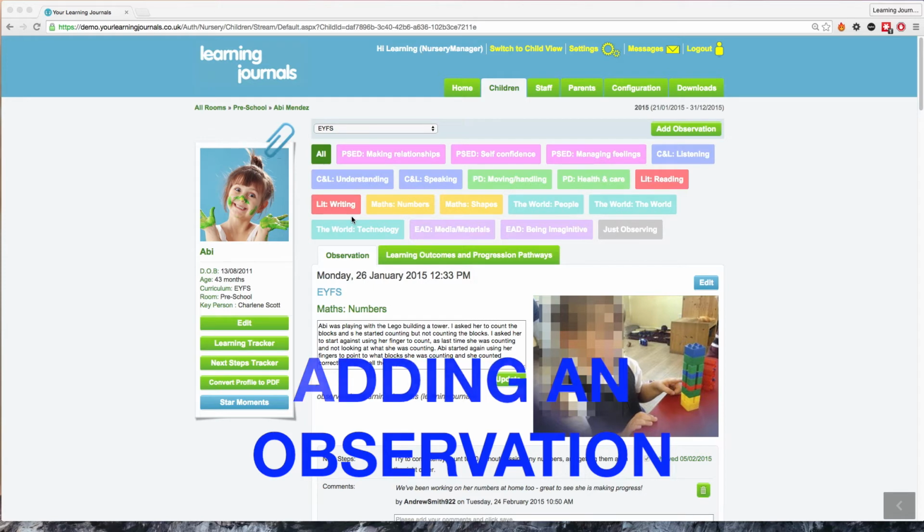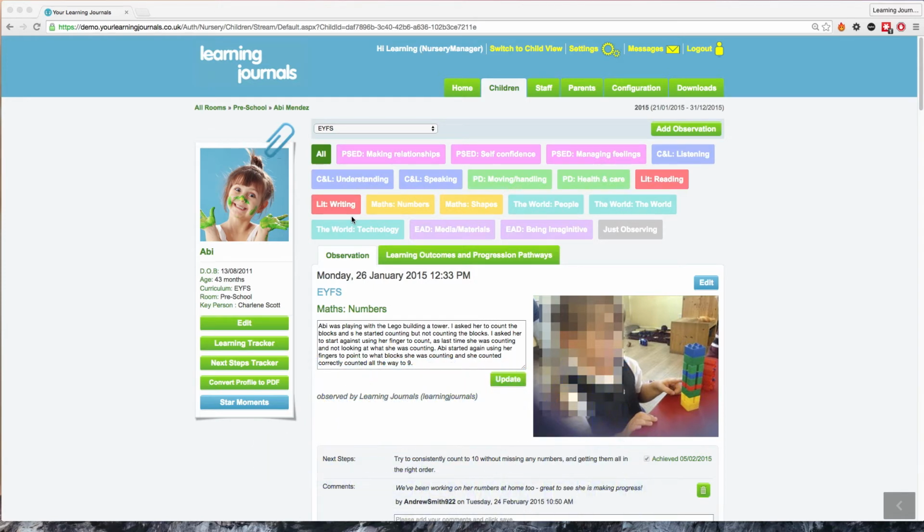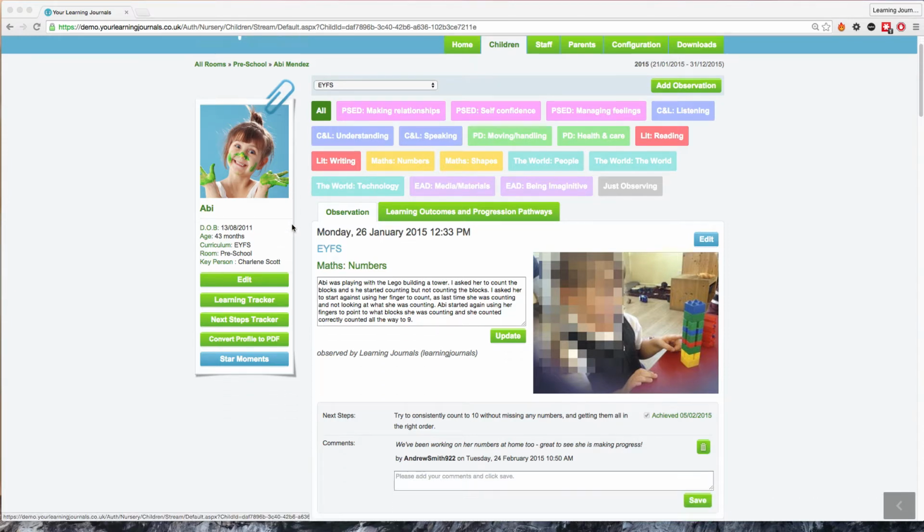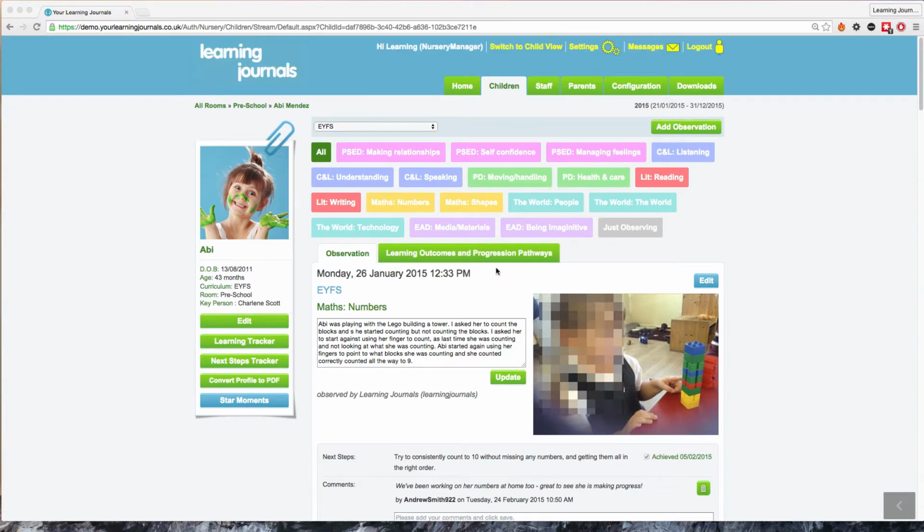So we're going to show you here how we take an observation on a child. Now bear in mind that what you're seeing on the screen looks exactly the same if you're using a tablet, and it's much easier to take a quick observation if you're using something like an iPad or an Android tablet, something similar like that. So what we do is we have our child's profile who we're going to take an observation on here. This child's currently following the EYFS curriculum.